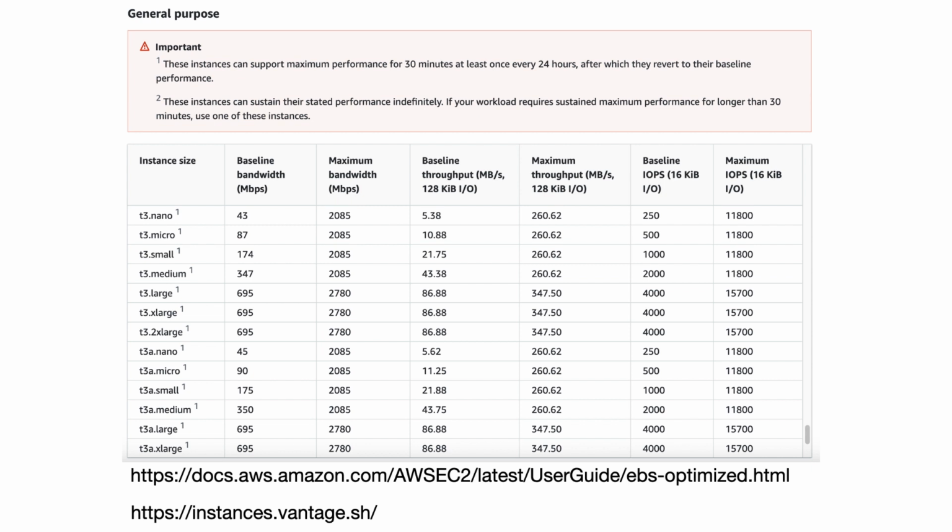This is not a baseline. So for example, for the T3 large, these instances, and that's what they say here in this important message, these instances can support maximum performance for 30 minutes, at least every 24 hours, after which they will revert to their baseline performance. So that's not much. You will not be able to sustain 16,000 IOPS for a long time. You will need to go for a different instance type if you want to have a lot of IOPS.